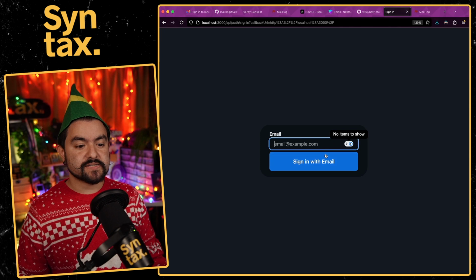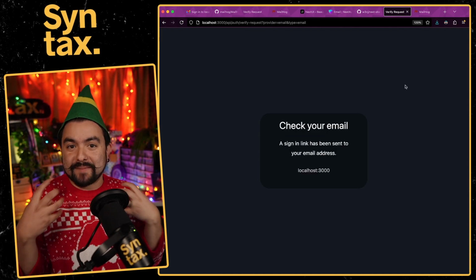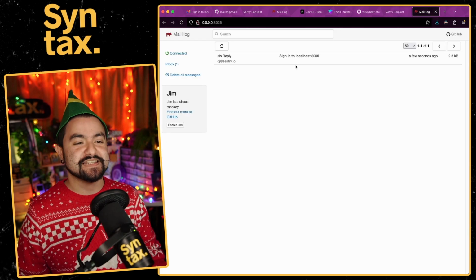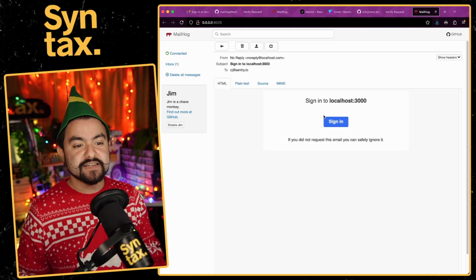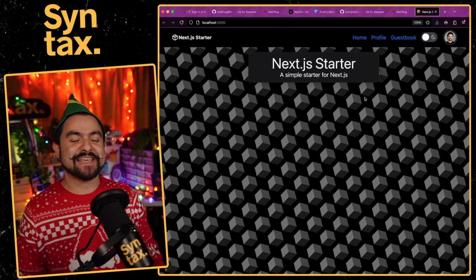So now if I try to sign in, that is going to send the email, but it went through Mailhog. So Mailhog essentially just captures the email. It doesn't go anywhere after that. And if you head to the Mailhog dashboard, you can actually see the email. So here we can see who it got sent to. And then when I click sign in, that's going to redirect me back to localhost. And I can now use the app as this user.